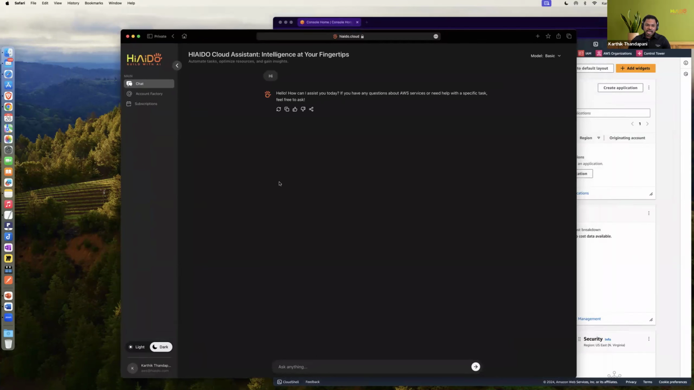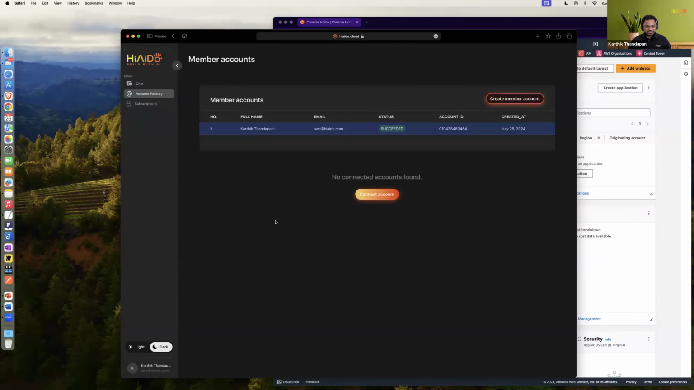So I'm sure this is the first look of our web portal. We call it the Hiaido.cloud workspace. Let me start from the sidebar. So we have the chat interface integrated with our Cloud Assistant AI, right? And we have this account factory. So this is exactly what I was referring to.